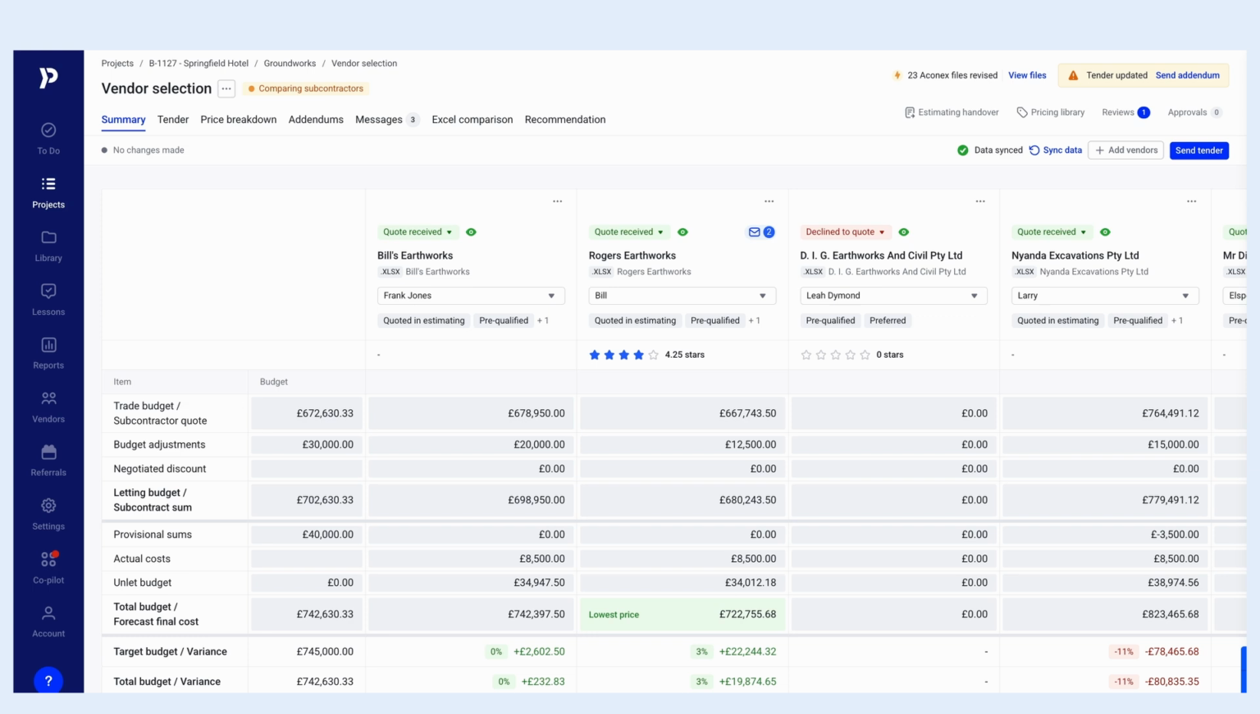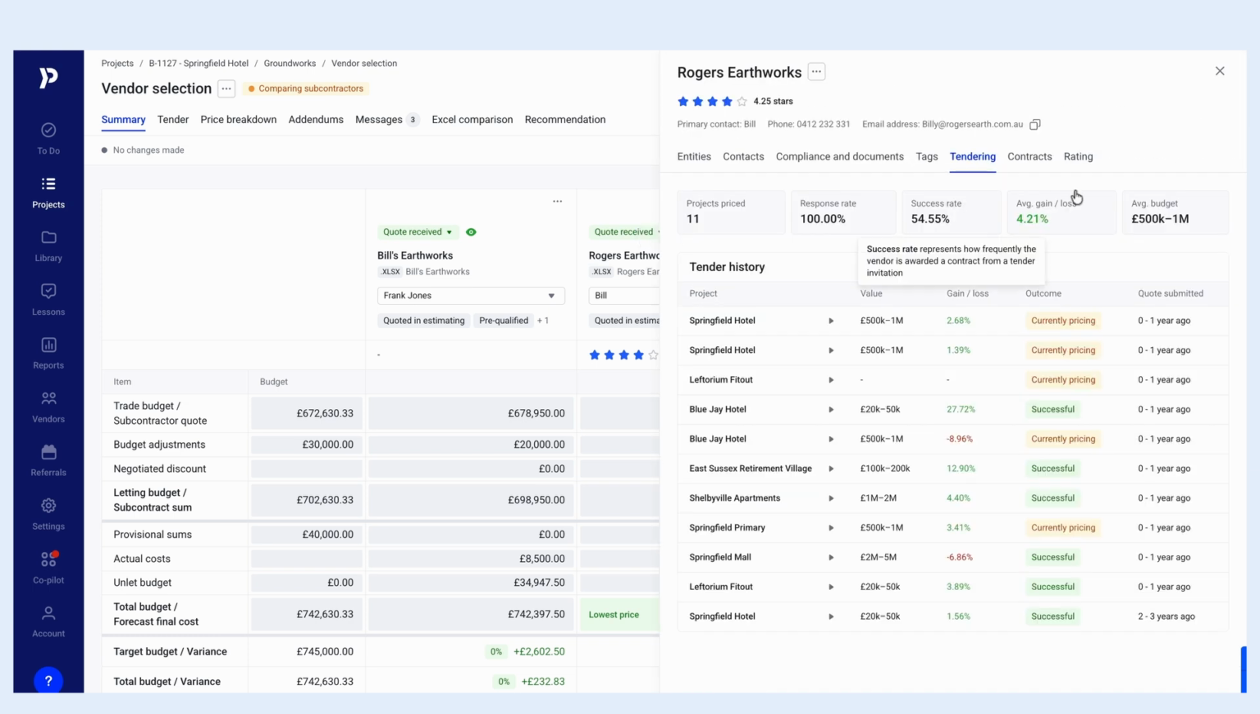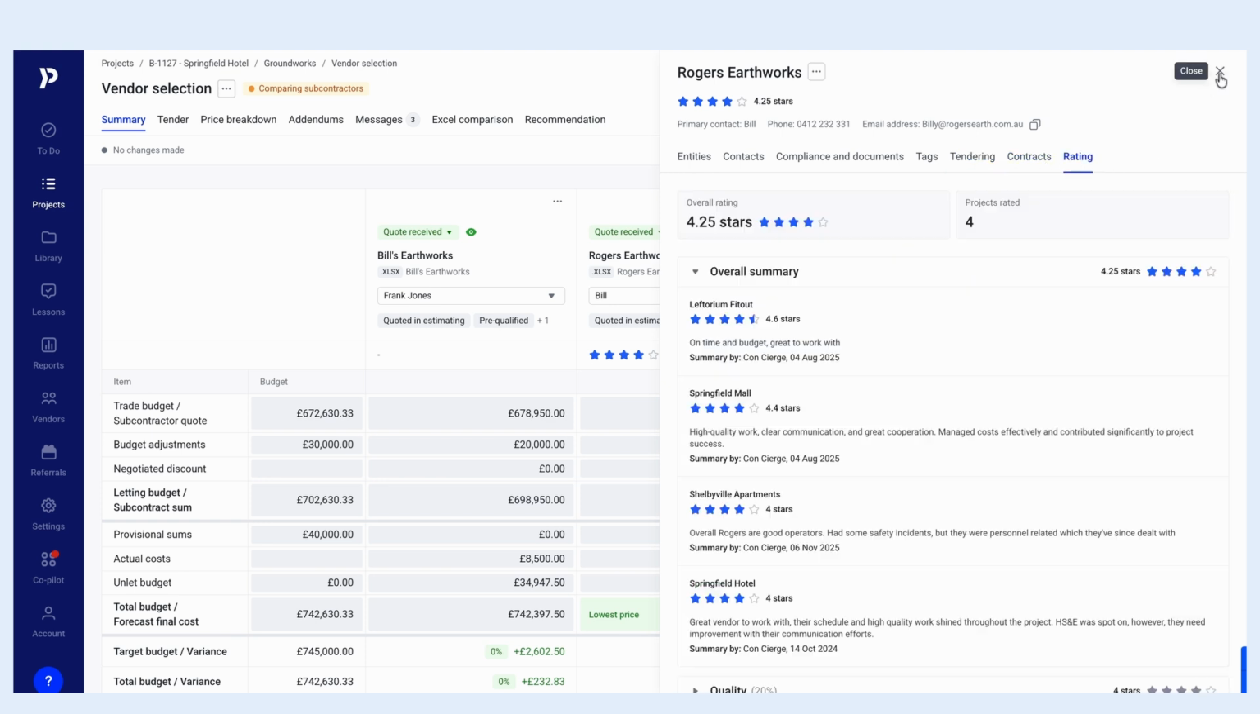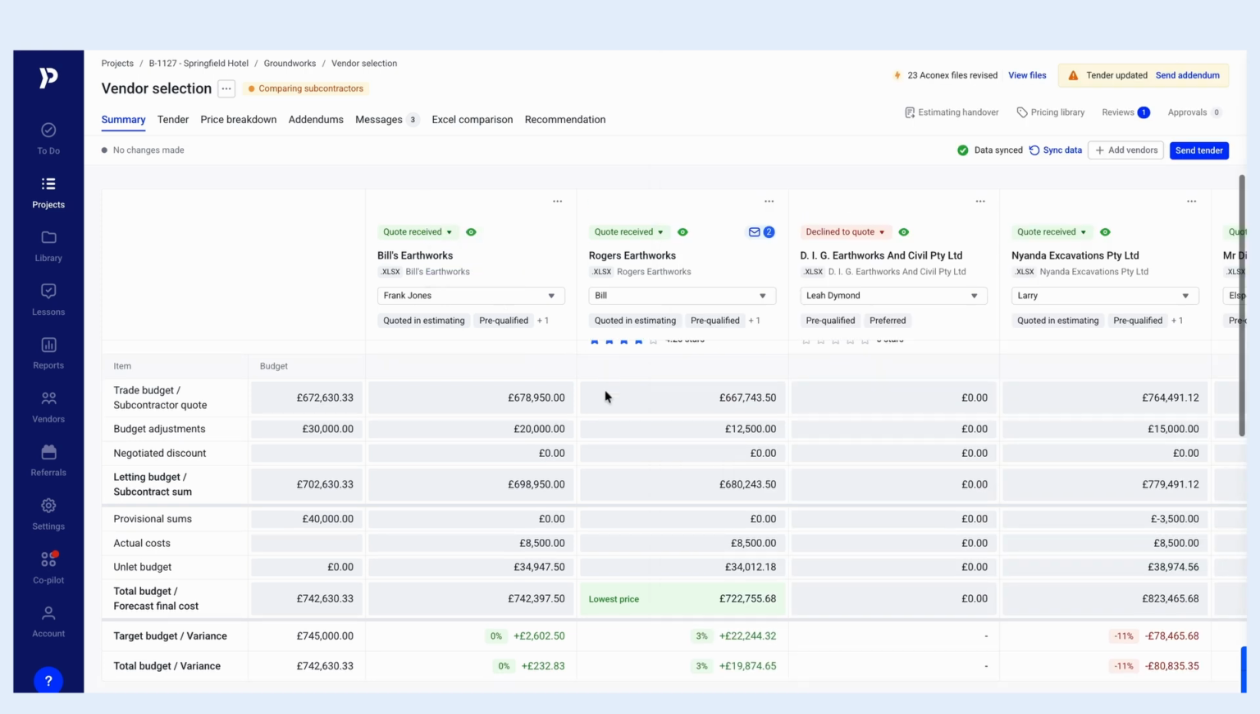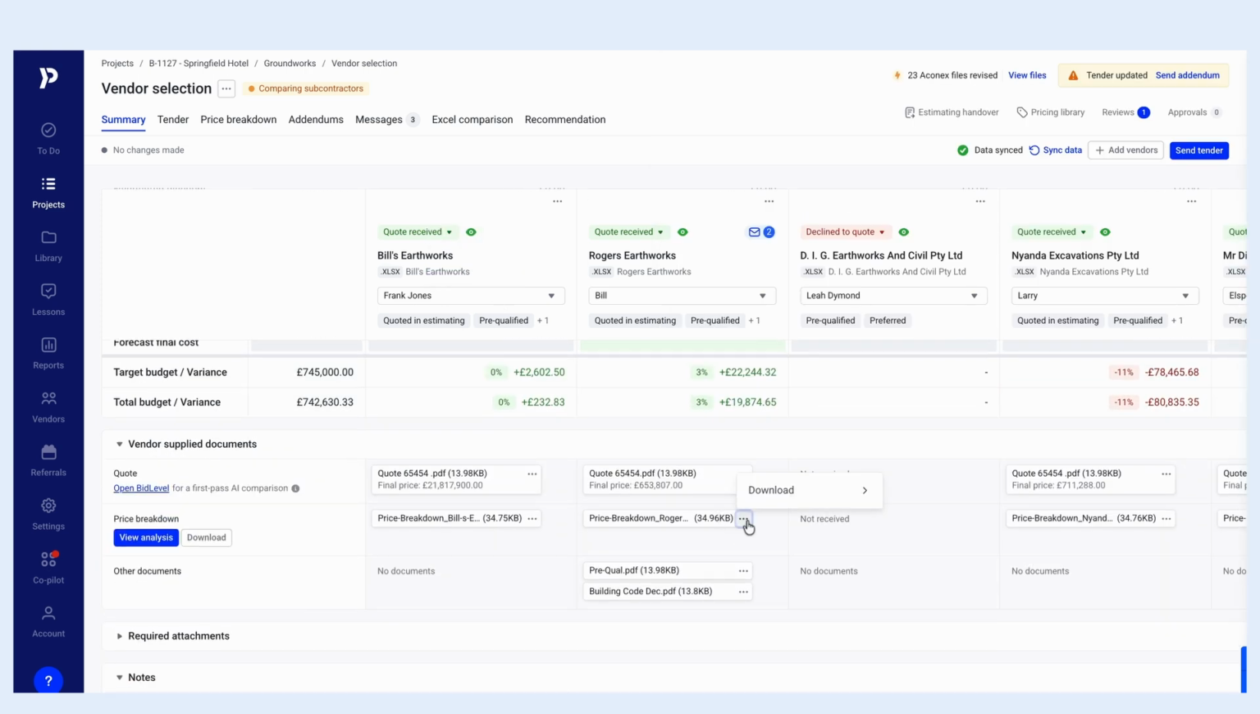And again, some of the key information here is in your summary, you've got overview of all of your vendors. And likewise, you've got that information around your vendors. So where is their tendering history with the business, opportunities or risk? You've got contract history, you've got rating criteria as well. Everything is stored in platform, so you're never going to lose a version of the quotations that you've received. Everything's in one platform.